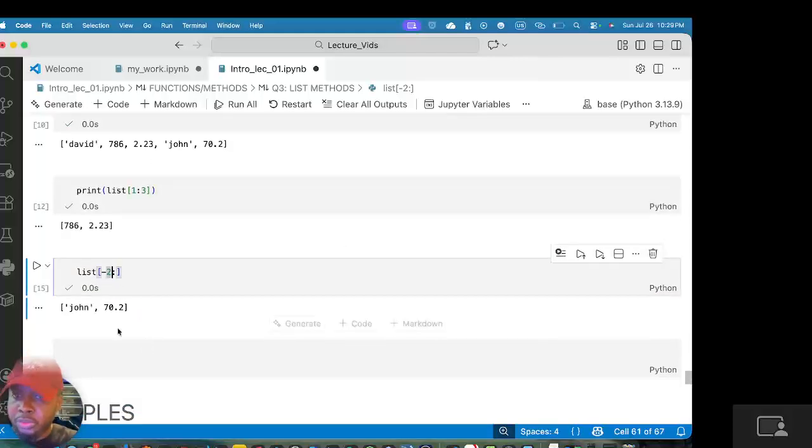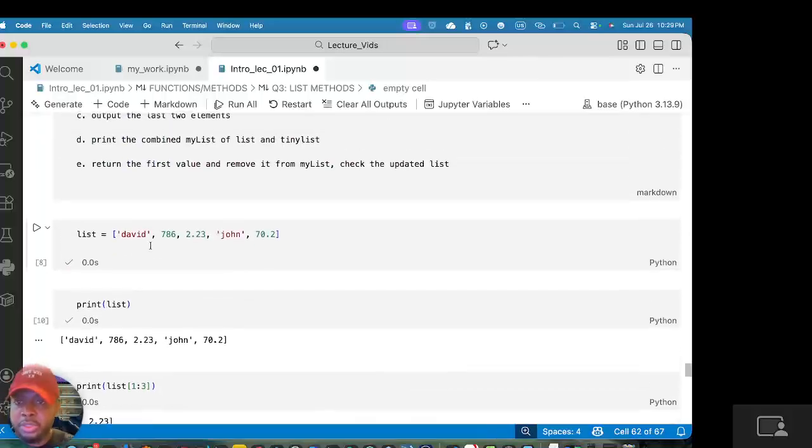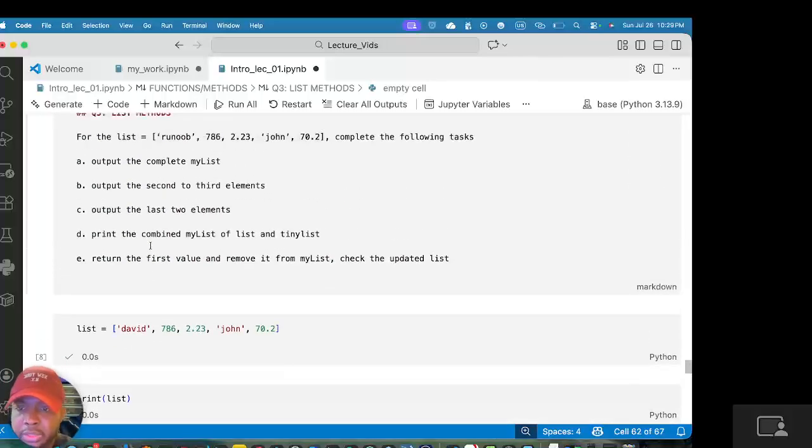Or you use the positive index, which is 0, 1, 2, 3, right? You say 3, you still get the same thing. So whether you use the positive or the negative, the positional values are always the same thing.